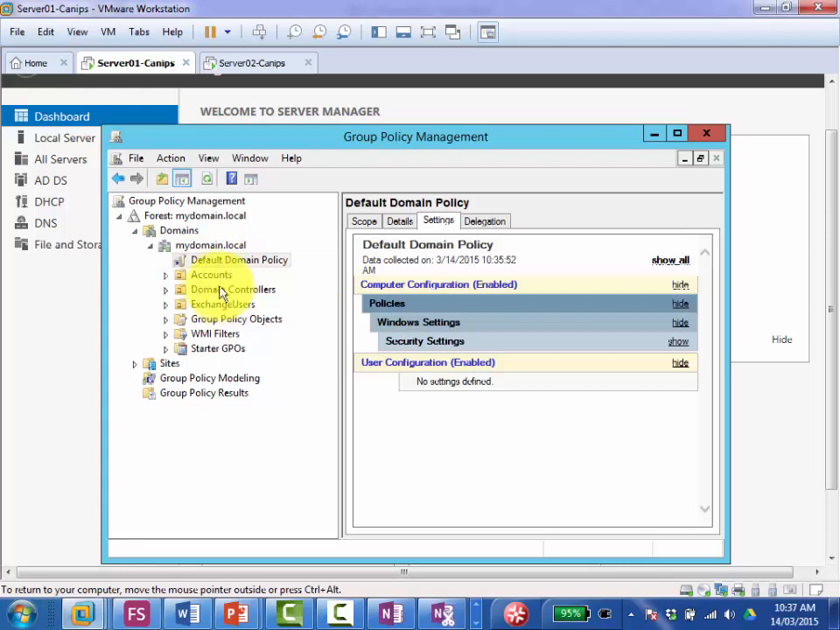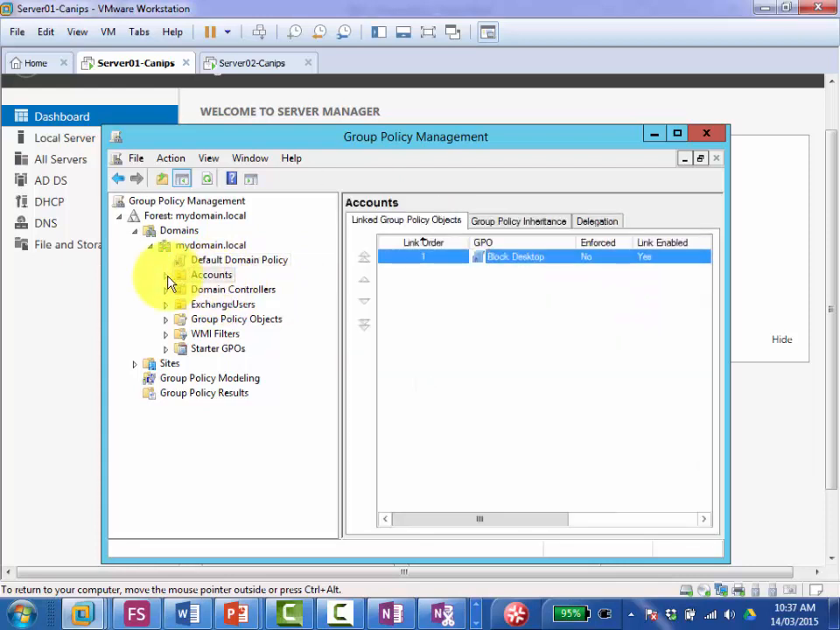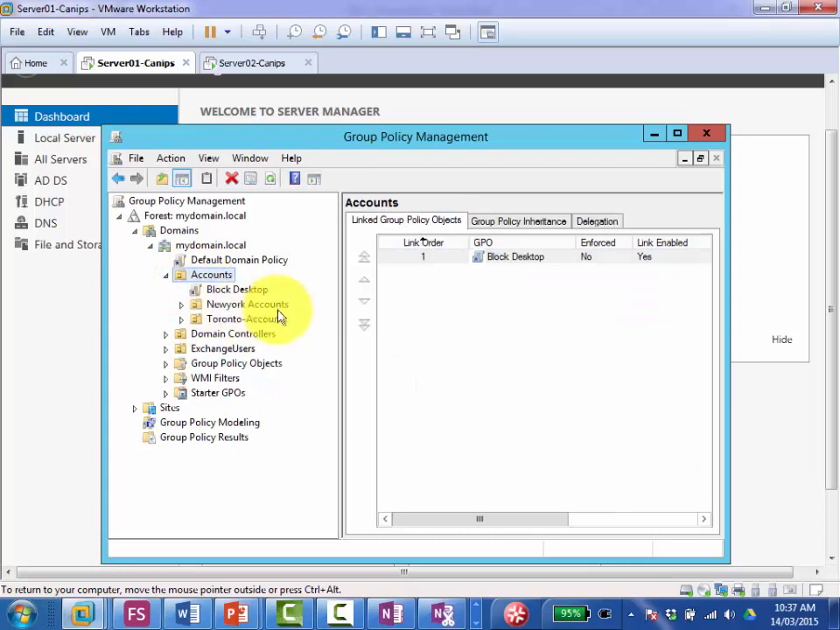So, okay, cool. Right now, where we wanted to go is accounts, and then expand that. Now it should reflect our two child OUs, right? New York and accounts. We know that user 2 is in Toronto accounts and we need to block it. So how do we do that?